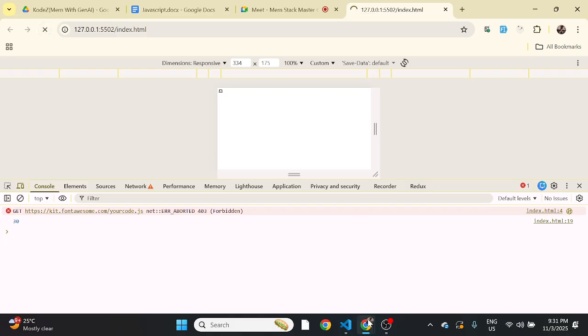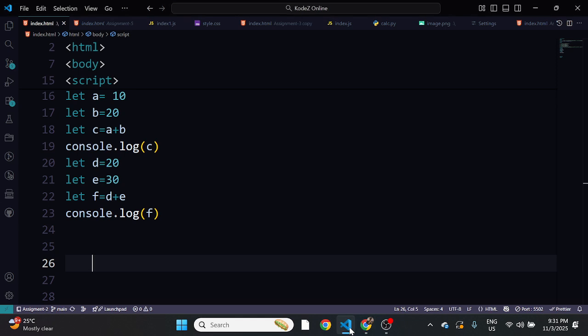Let me console it. Okay, yeah, it is showing 30, 50. But just observe how much we are repeatedly doing the same thing. Our core logic is adding numbers. Here also we are adding numbers. But just because these numbers are getting changed, we are doing the same thing repeatedly, right?